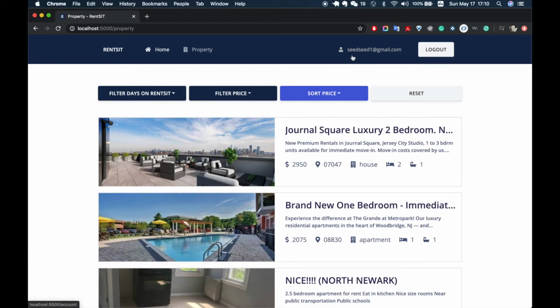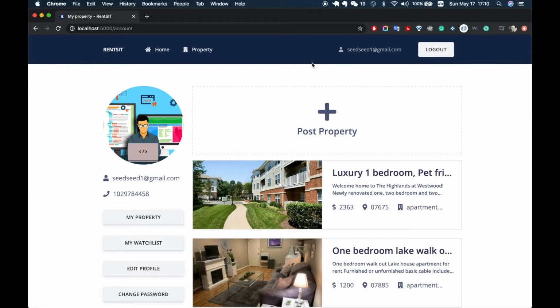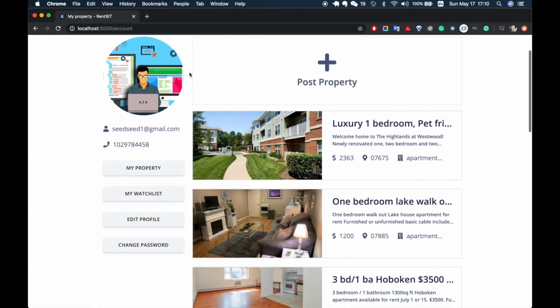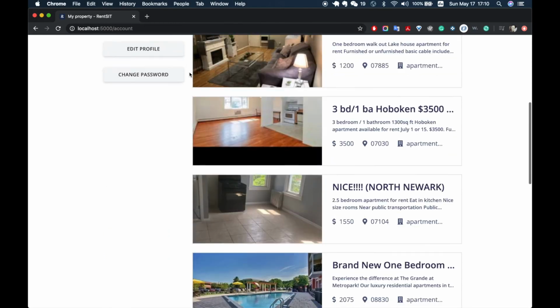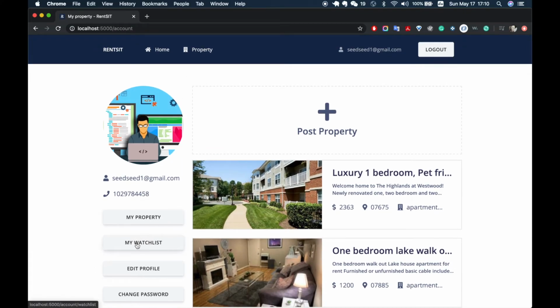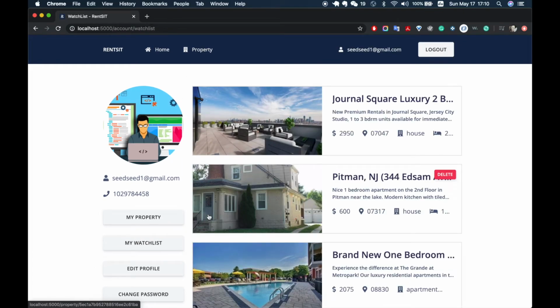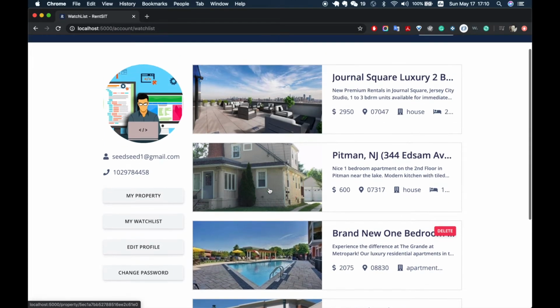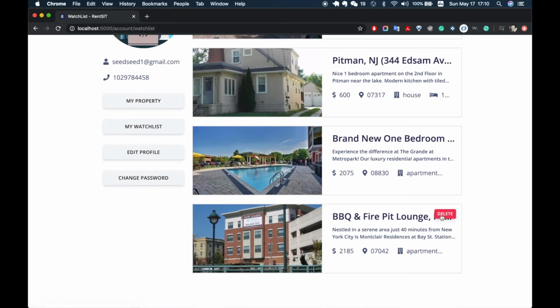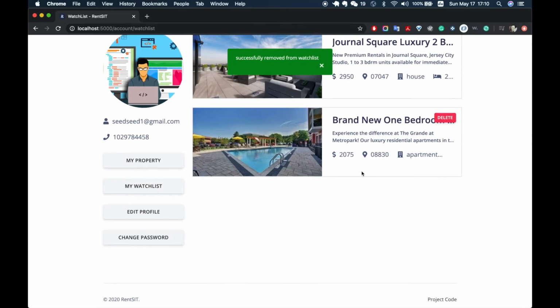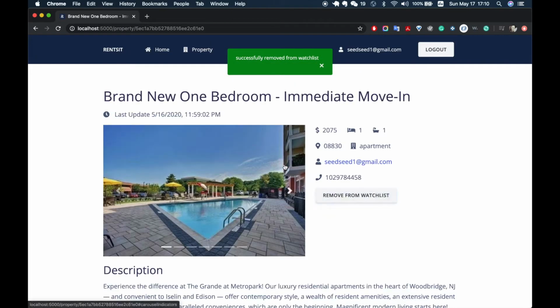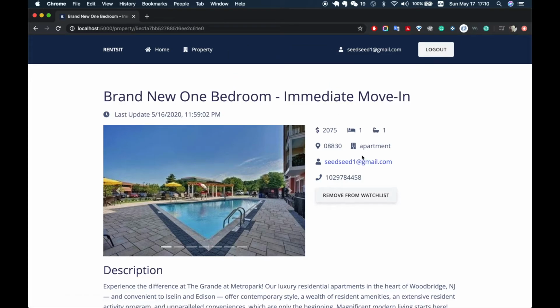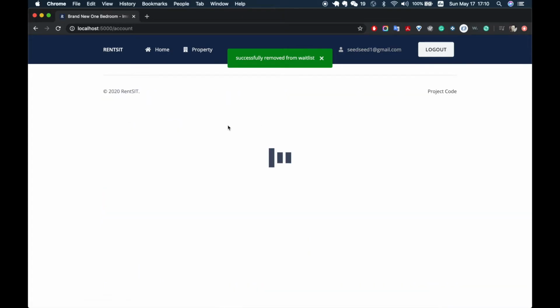Now let's go to the account page. In the account page, we can see all the properties that are listed under this owner. And then we can go to my watch list. In my watch list, we can see this property is the one that we just added, and the other properties we are watching. In this list, we can delete a property directly from here. Or we can go into the property, and if we have already watched it, we can remove it from here. And let's go back.